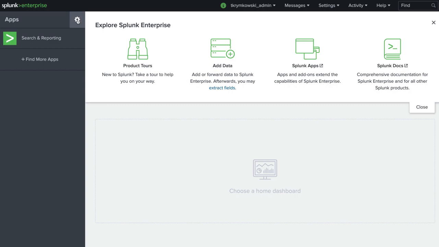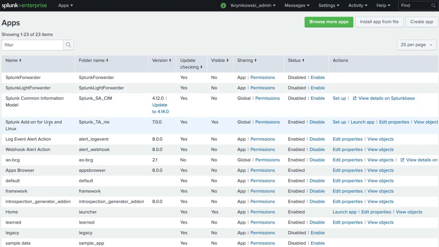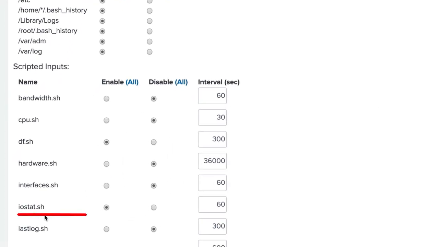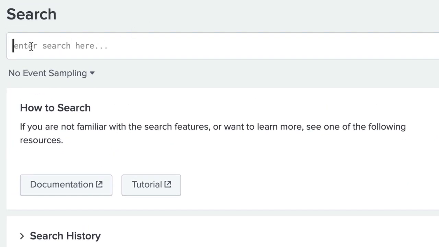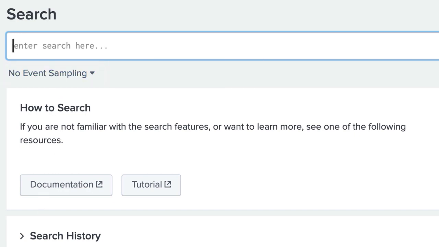In our deployment, we are running Linux servers. In the add-on setup page for each server, we make sure the IOStat script is selected. The add-on uses the sysstat performance monitoring tools for Linux to gather data. They will need to be installed if they are not already on the system. Once we have the dependencies out of the way, we can start searching our system data.